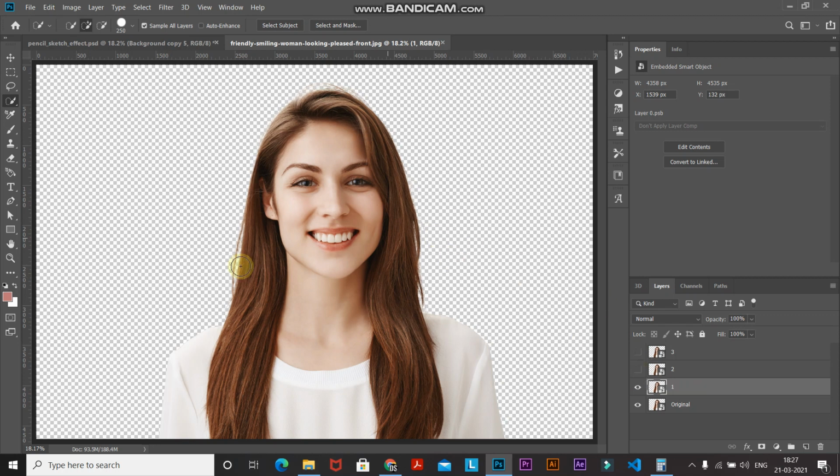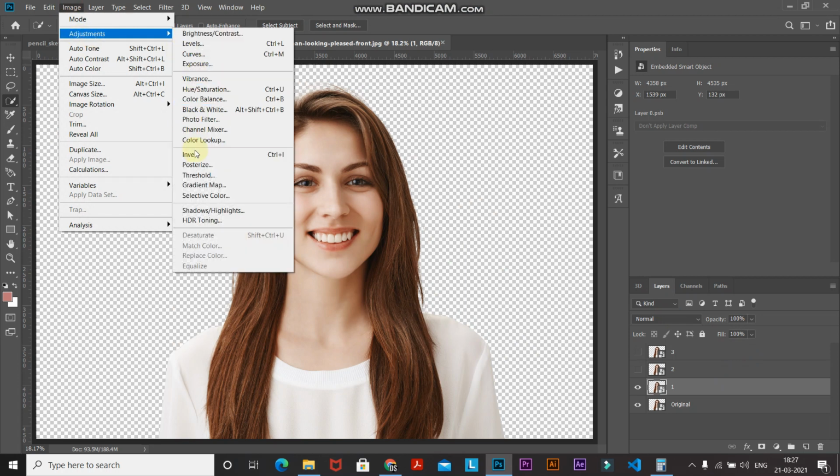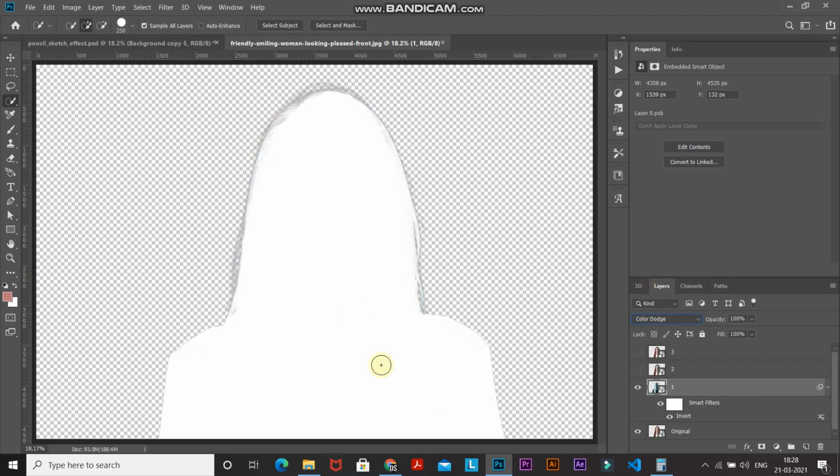So now let's start by creating the base effect for a pencil sketch effect. So for that go to image and then adjustments and then select the option as invert. And then change the blend mode of this layer to color dodge. After changing it to color dodge, your image should look something like this.